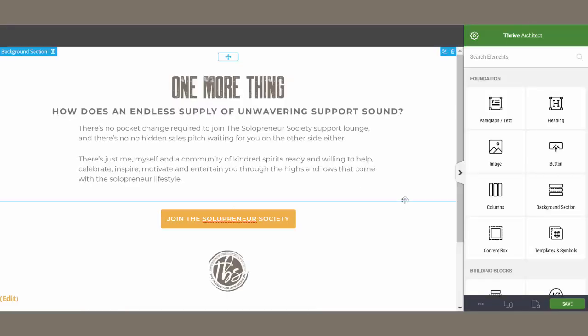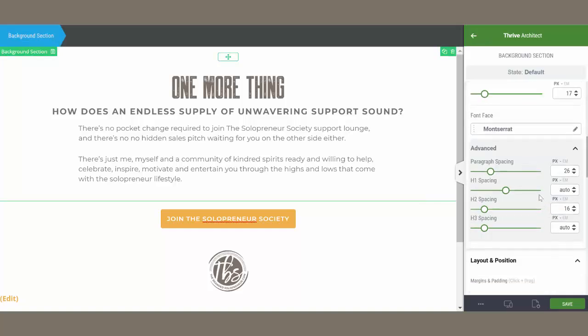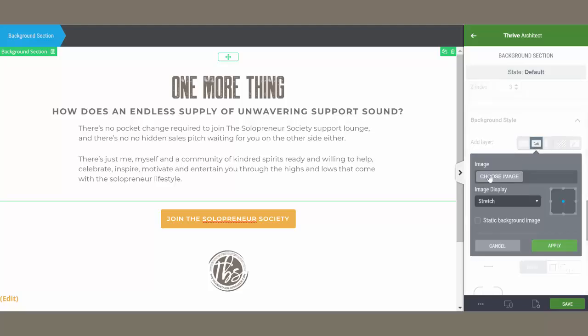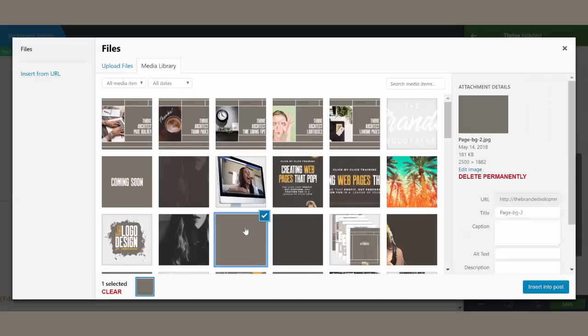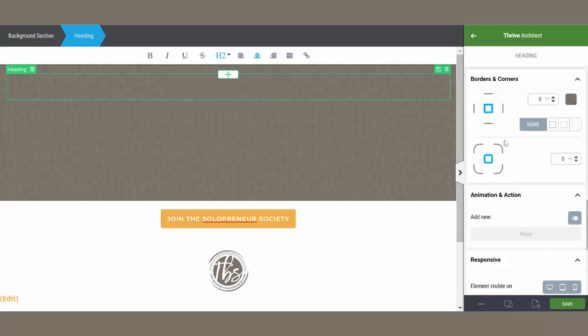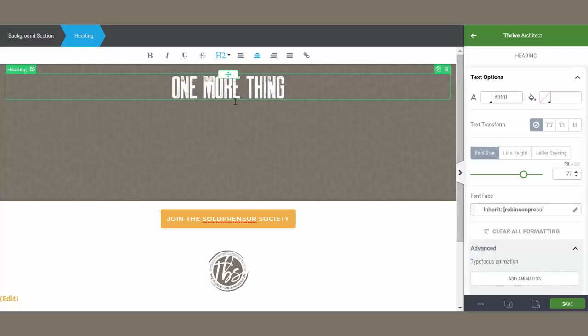All right, so first up, let's add a background. You know how much I love me a background. So we'll come down to the background style section and I'll choose one of my patterns. How about that? We haven't used one of those yet. So obviously we need to change the color of all of the headlines and the text elements. So I'll go ahead and do that.